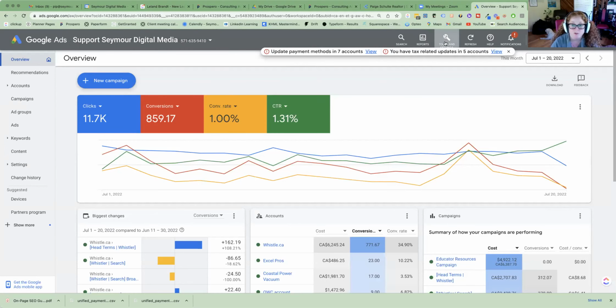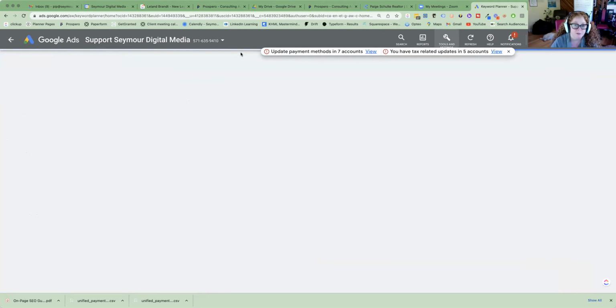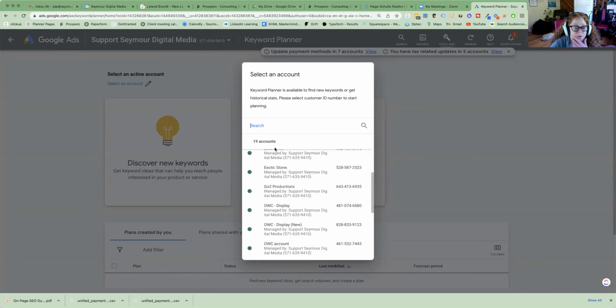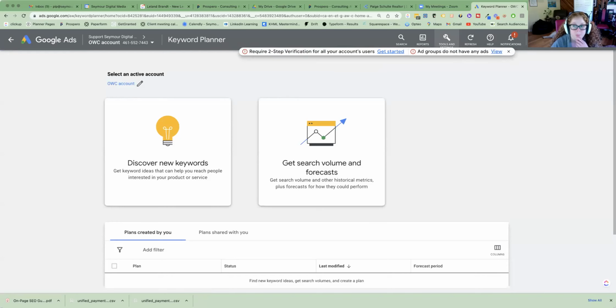If I went to tools and settings, never mind, I'm lying. You can go to the keyword planner, but I don't think you'll get the same information. Yeah, and it makes you pick an account. The one thing you want to be aware of if you have access to lots of accounts is to pick the account that spends the most money, just because you might get more information.